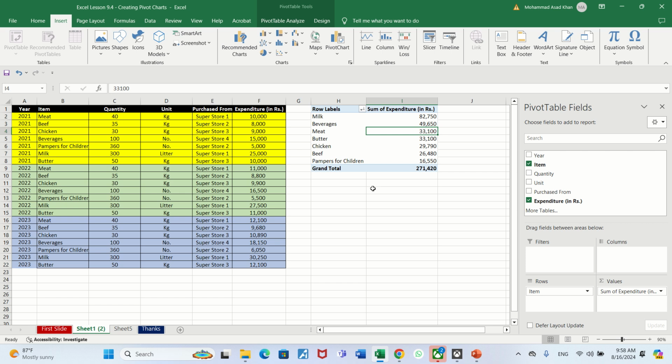This is Excel lesson 9.4 on how to create pivot charts. Please refer back to my lesson 9.3, in which I told you how to create pivot tables and multiple pivot tables in a single Excel sheet. I'm now referring to my lesson 9.2, in which I created the pivot table, and through this pivot table, I will create a pivot chart.